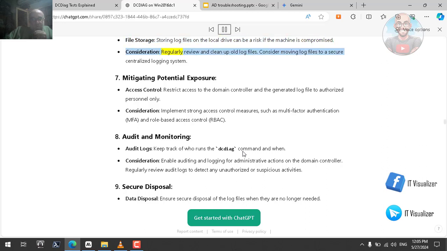Consideration. Regularly review and clean up old log files. Consider moving log files to a secure centralized logging system. 7. Mitigating potential exposure. Access control. Restrict access to the domain controller and the generated log file to authorized personnel only. Consideration. Implement strong access control measures, such as multi-factor authentication, MFA, and role-based access control, RBAC.